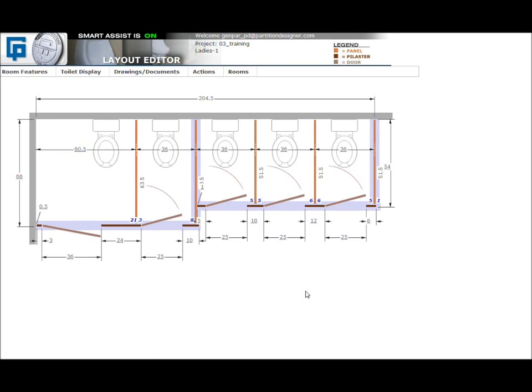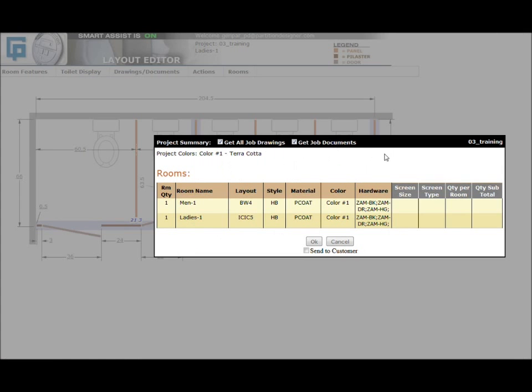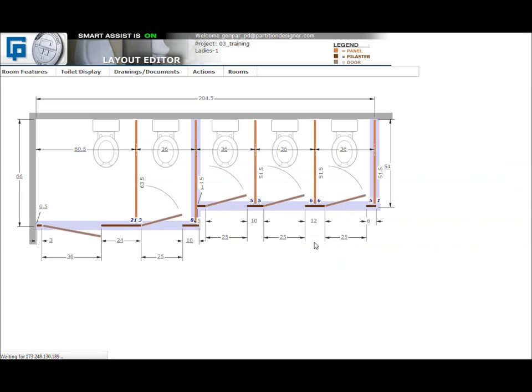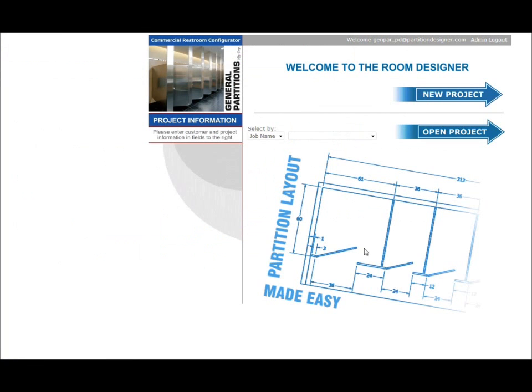All right, that's as far as we're going to go at this point, and we will say let's go to job complete. Job complete enables us to get all the job drawings and all the job documents. We'll hit OK. And then it gives us an indication of what's going into the title block of the drawing. We'll hit submit. And the system will go ahead and print those and email them to us. Okay, so we've received our drawings. It took about 1.5 minutes for the drawings and documents to process.